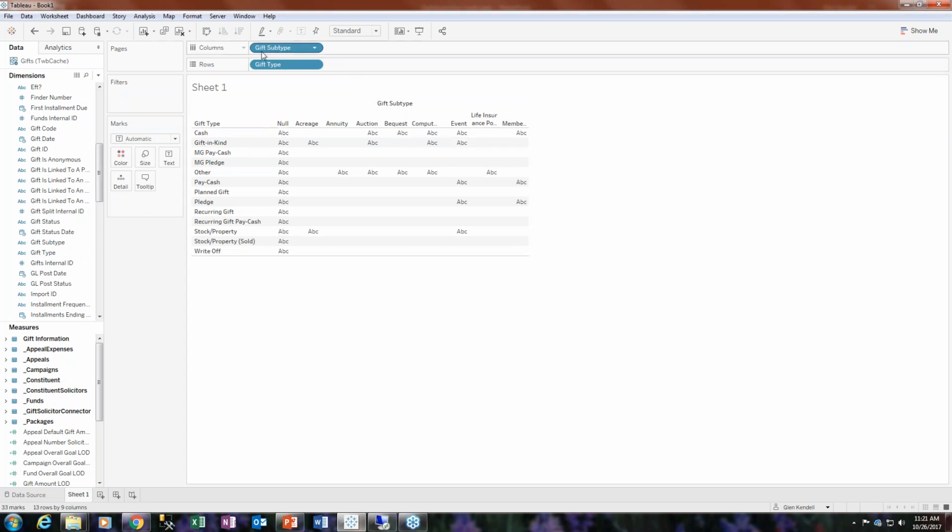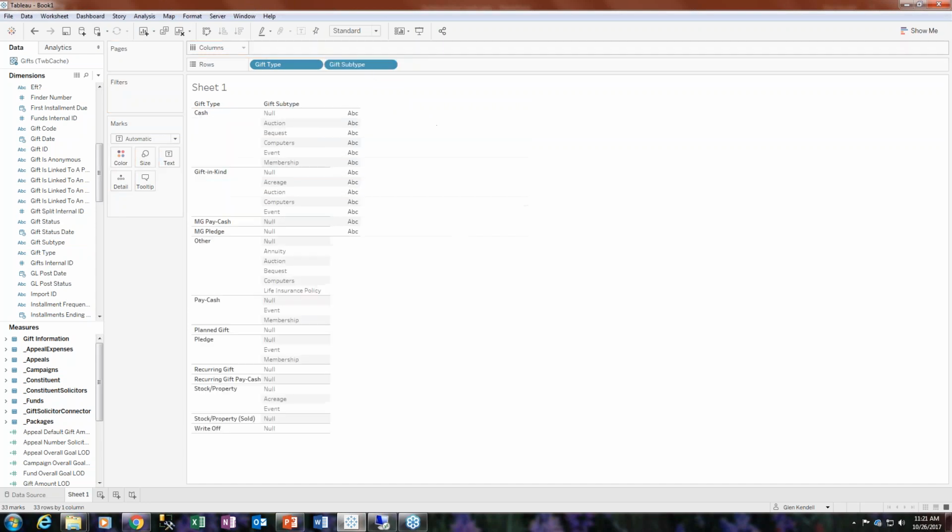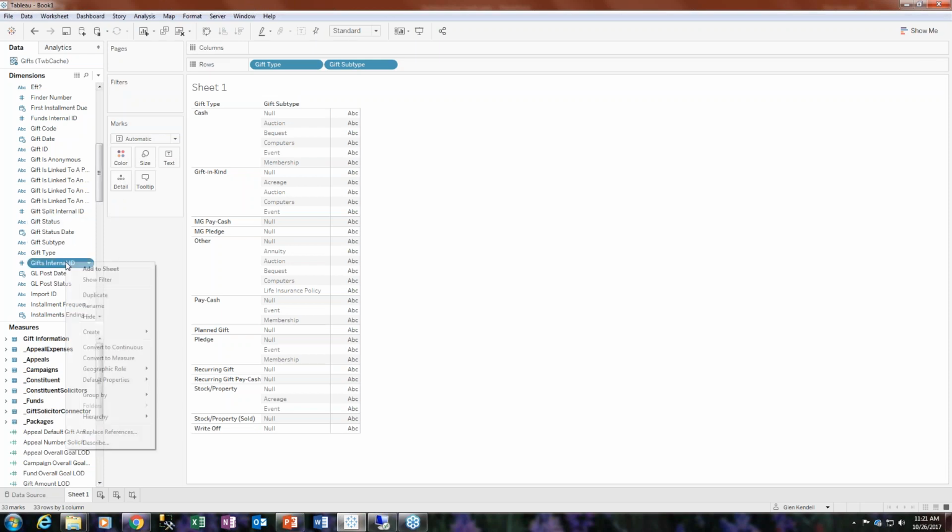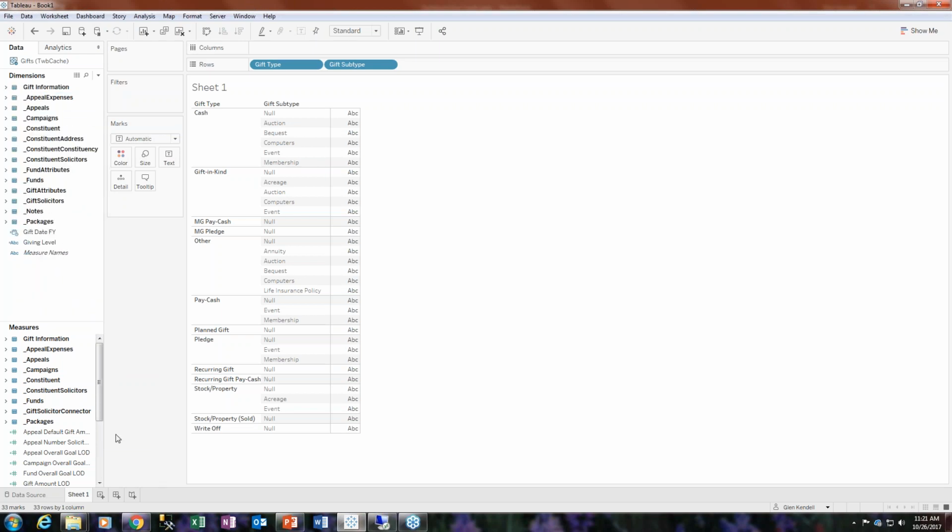It put GIF subtype on the columns. I actually want to keep it on the rows. So we're going GIF subtype next to GIF type. And let's look at maybe, let's change this to a measure, the GIF's internal ID. So this is basically the GIF ID, and we're going to count the number of unique GIF IDs that we have to find out how many GIFs that we have.